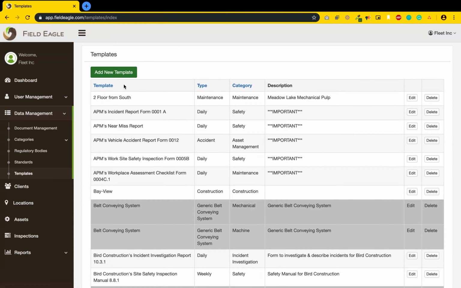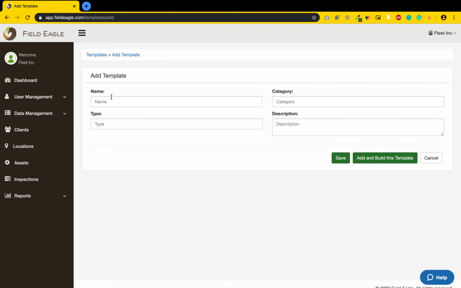Click on that. Now we'll click on Add a new template. So now we start to input all the information that we need for the template. So I'm going to input the name, and this one will be called Reclaimer Inspection. So I'll be categorizing this. In this case, I'll be putting preventative maintenance. And then I will change the type, which will be maintenance in this case. You can also add a description if you need to. In this case, I won't be.